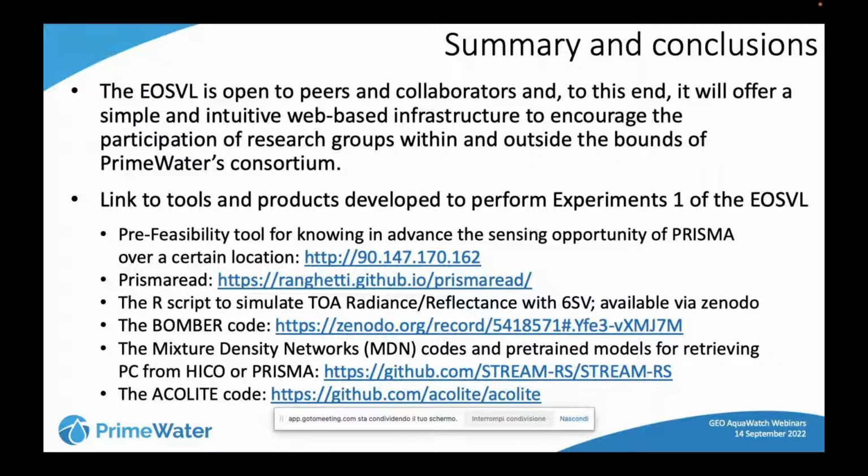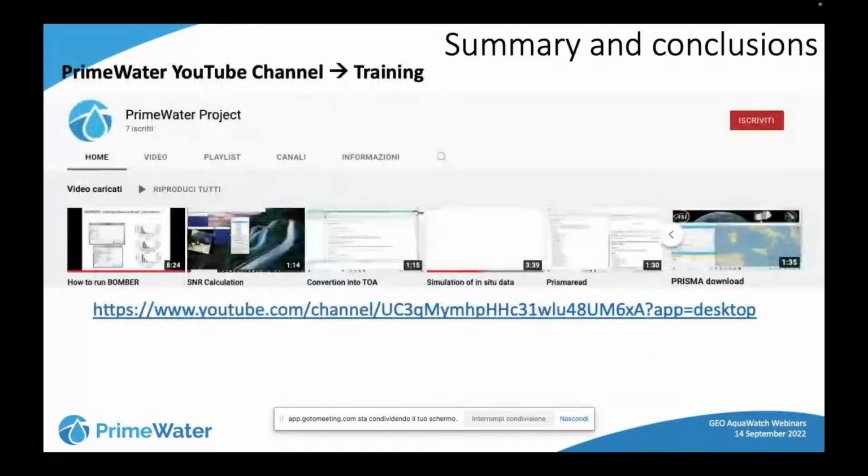There is also the mixed density networks code, which is now under testing again from Tainara for seeing the mapping of phycocyanin with Prisma in the Brazilian case studies, and Acolyte, of course. And also we do have a partner, IWA, in the project, who is very skilled in communication, who also provides YouTube channels on the work we are doing on hyperspectral data in the project.